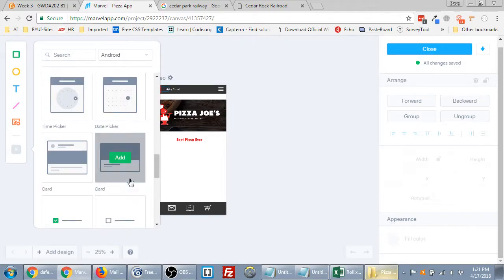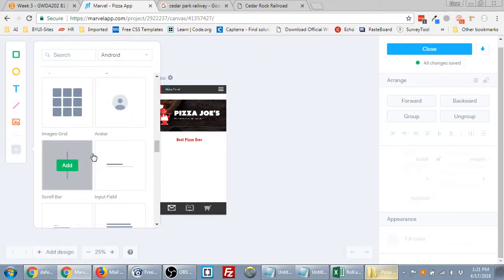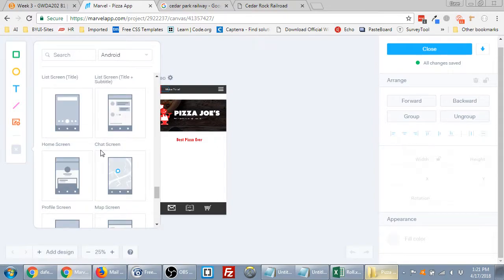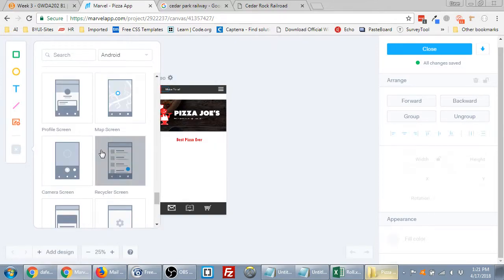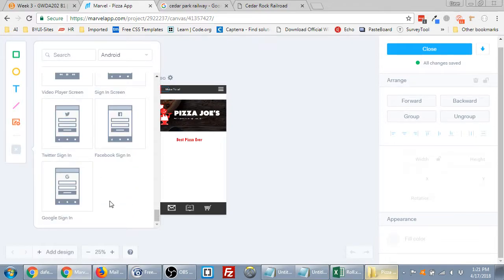Spinners, day pickers, cards, checkboxes. I've never really gone through these. I got a bunch. This is all the Android operating system stuff that you wouldn't really want to create from scratch because it's already created. Geez, I got a bunch.